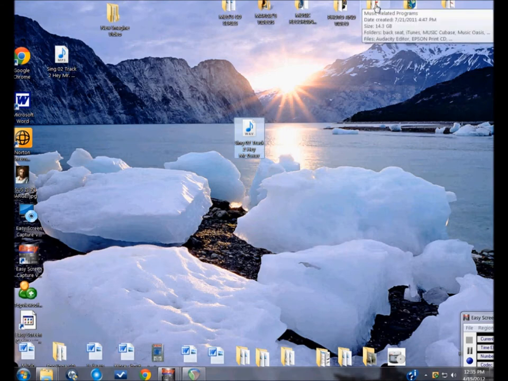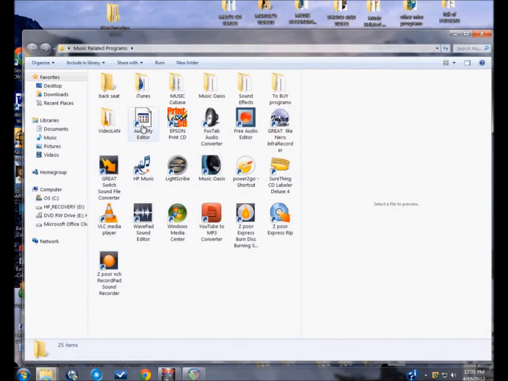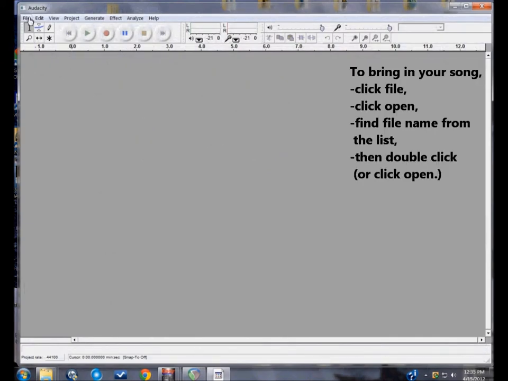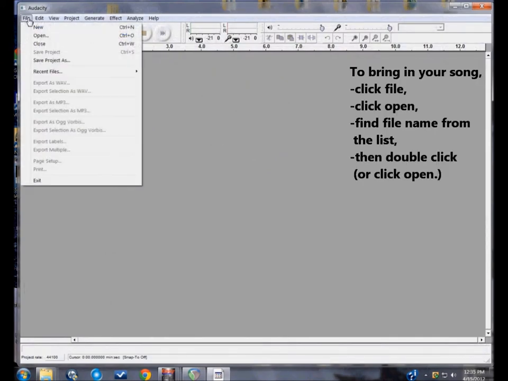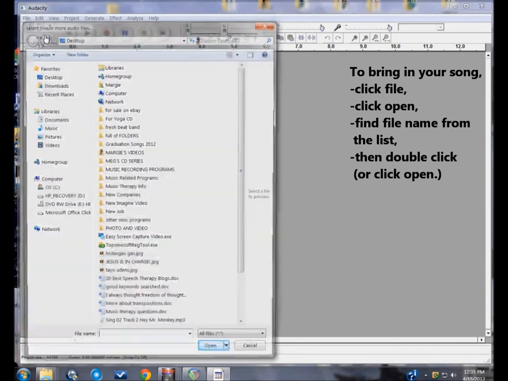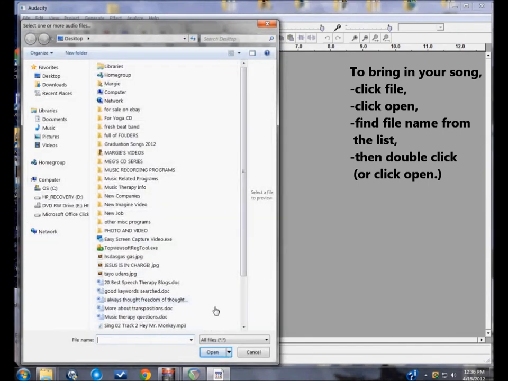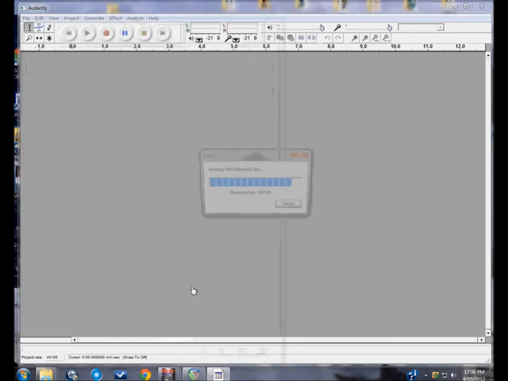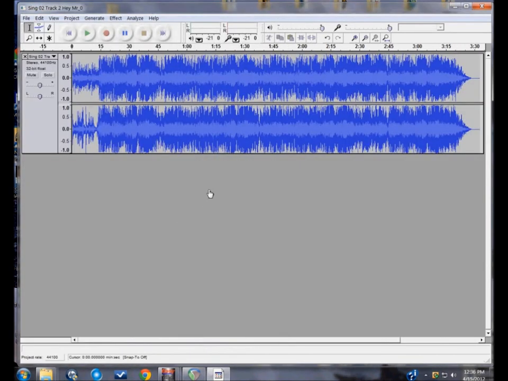Let's go to Audacity. This picture looks a little funny. Don't worry about that. Go to Audacity. We're going to bring in that file. So press File, open the file. Here it is. Okay. Click twice. That's our song.